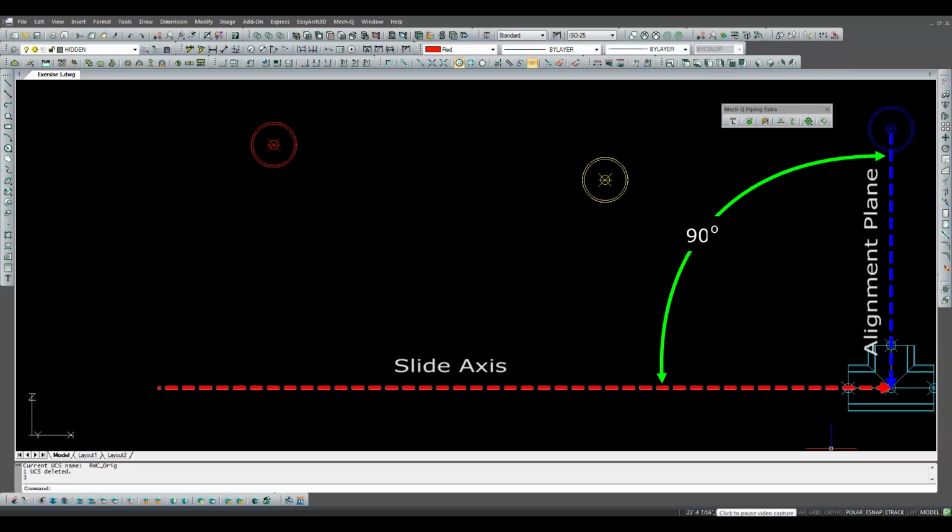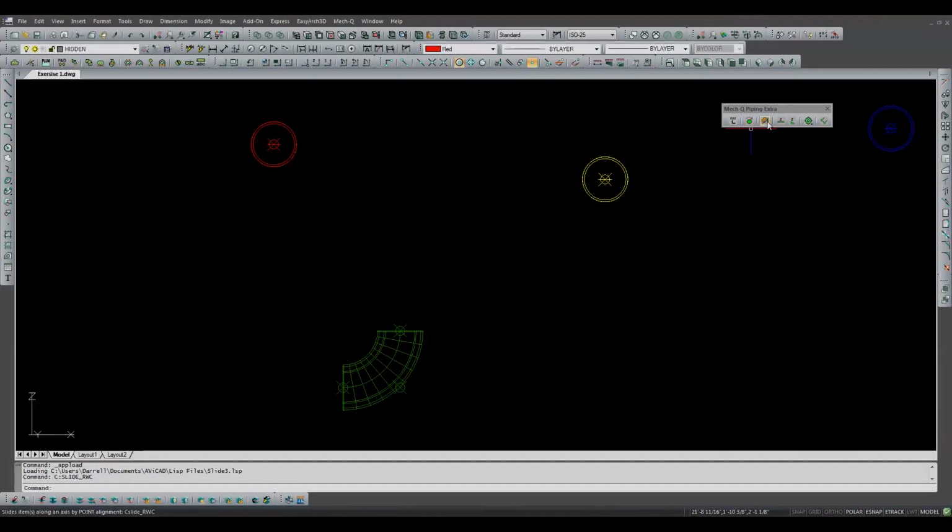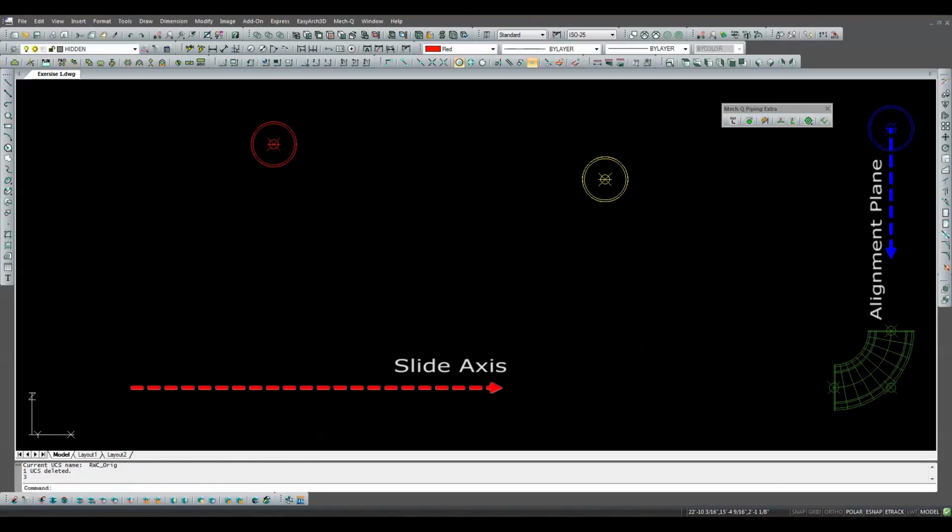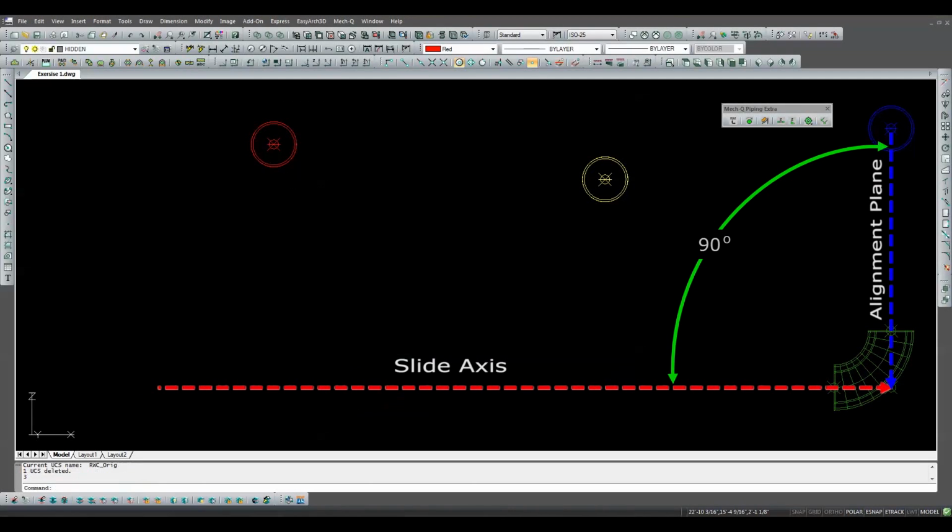Simply put, for graded pipe, the slide routine will slide nearly any object or objects along an axis defined by the first 2 points picked and align it with the 4th point picked using the angle formed by the slide axis and the branch end.